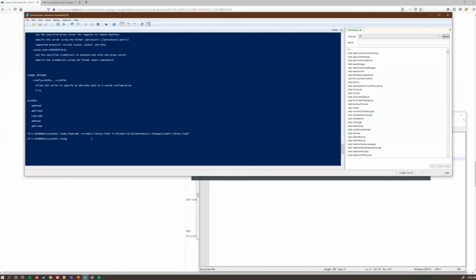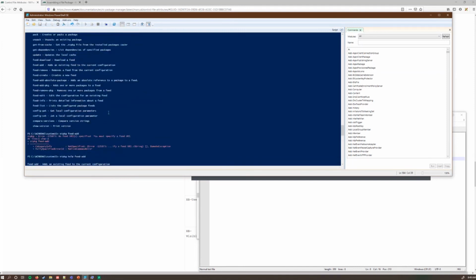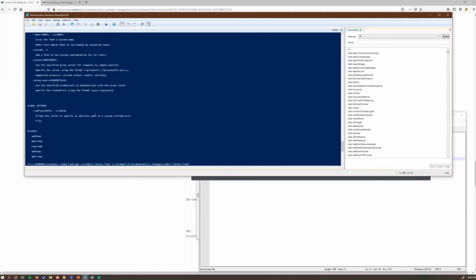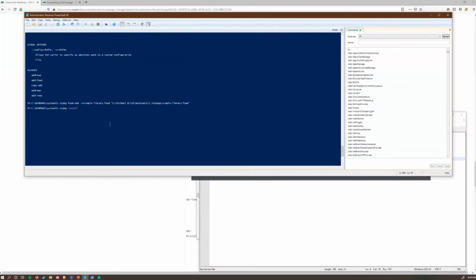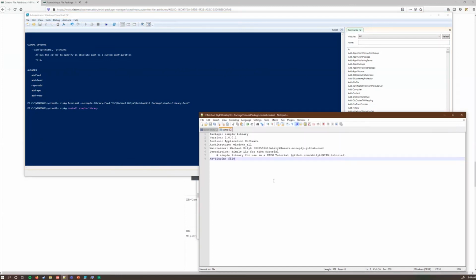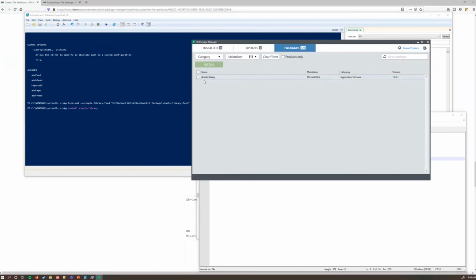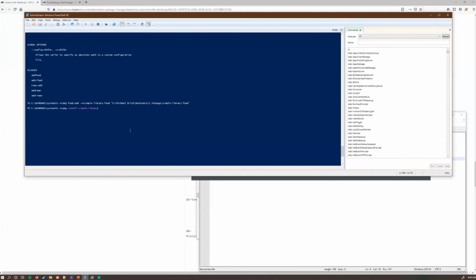And what's really cool about this is that I can do NI package install. I think that's the right one. I just want to make sure. Install, and then I can actually just do my simple library because it's now part of NI Package Manager. It's aware that this exists, and I don't need any extra file names or anything, and that's all built in.